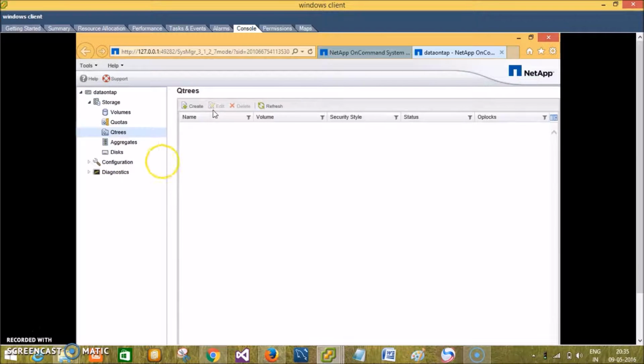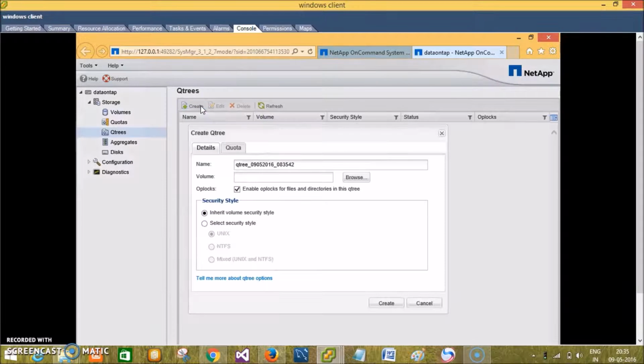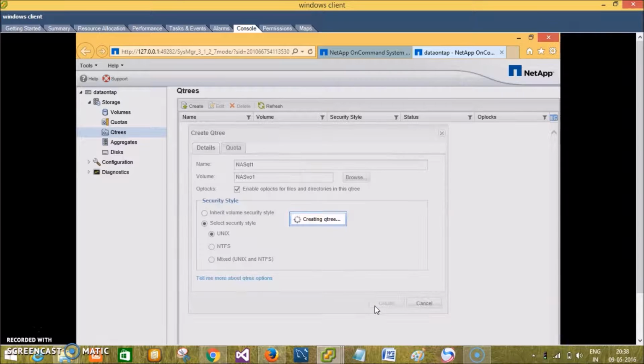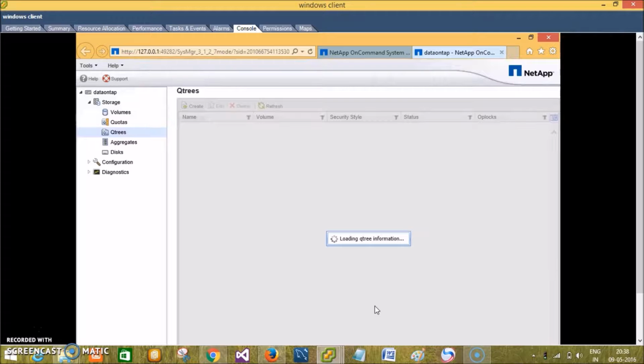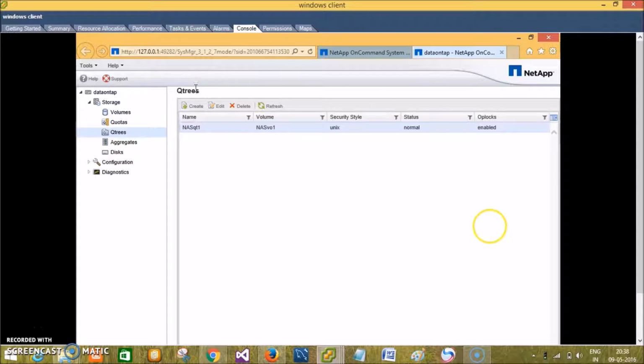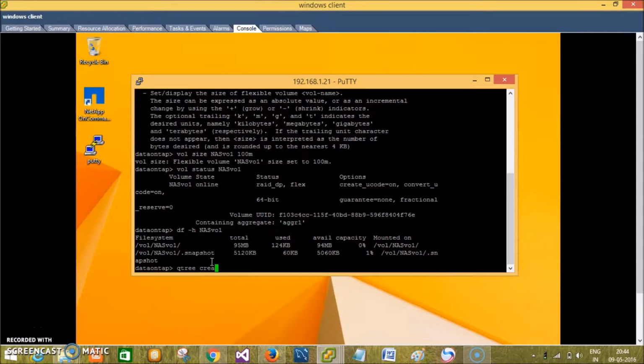After that I'm going back to my command line interface and I'm going to create one more Q-tree, that is NAS_QT2, by using PuTTY. For that I am giving the following command: qtree create /vol/NAS_vol/NAS_QT2. If you check the status, you can see all the Q-trees in NAS vol available. After that, go back to your OnCommand System Manager. Under the Q-trees page, you can see that both Q-trees are available.